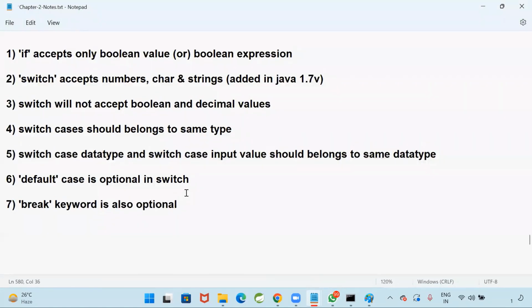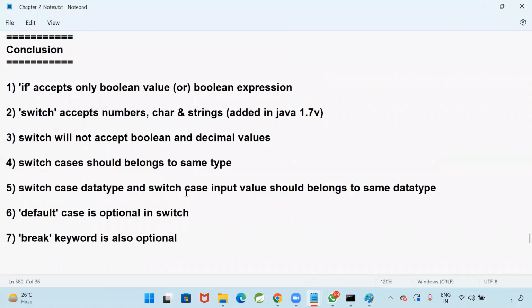When to go for break? After the case is executed, if you want to come out from the switch case, then only you need to go for the break. Otherwise, the break is not required. After the case is executed, if you don't want to execute the remaining lines of code, you come out from the switch case, then you go for the break keyword.